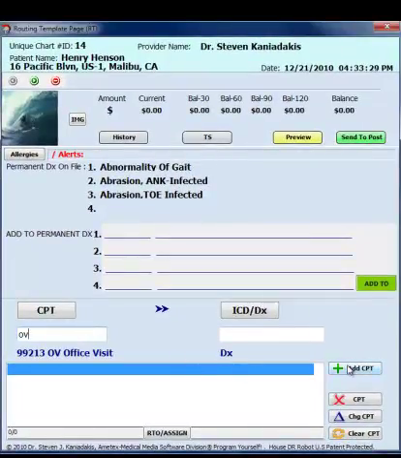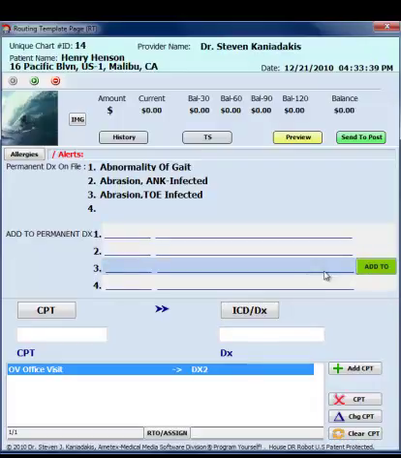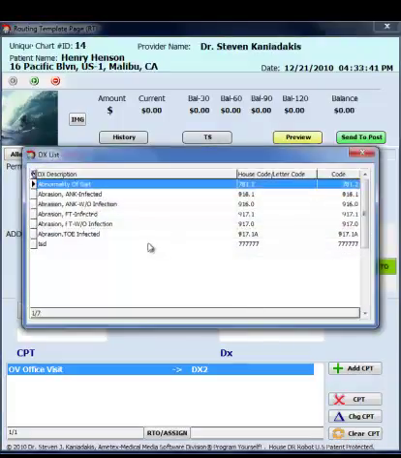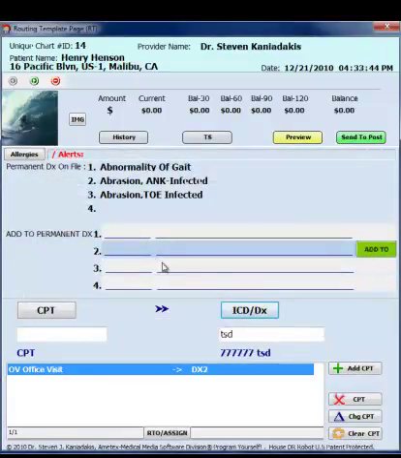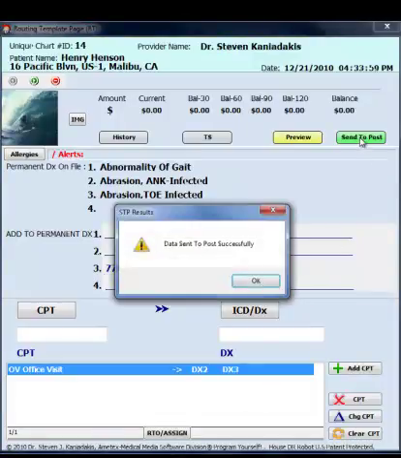Office visit. This corresponded to diagnosis number 2. Add in a new diagnosis for 3. Diagnosis 3 will replace diagnosis 3 here once sent to post. And there you have it. The data has been sent to the external or third-party program.